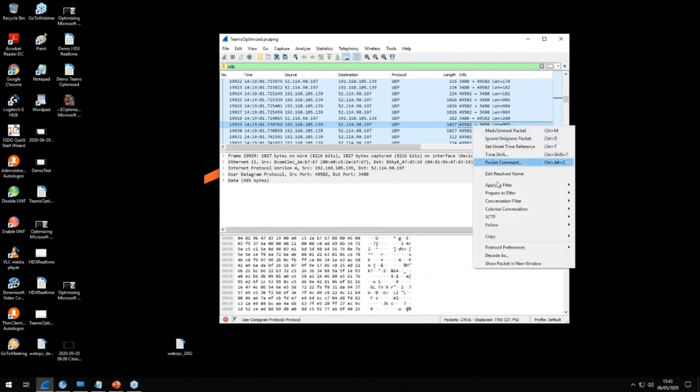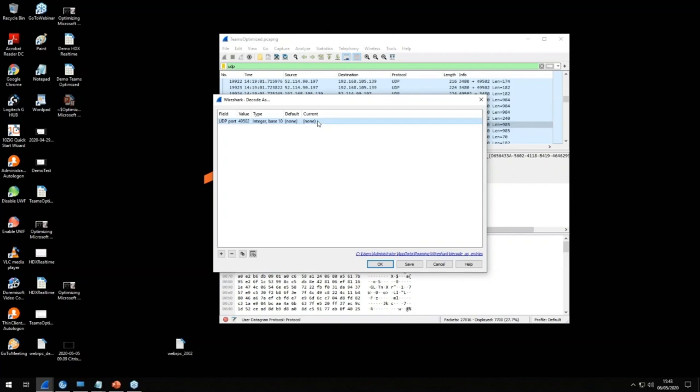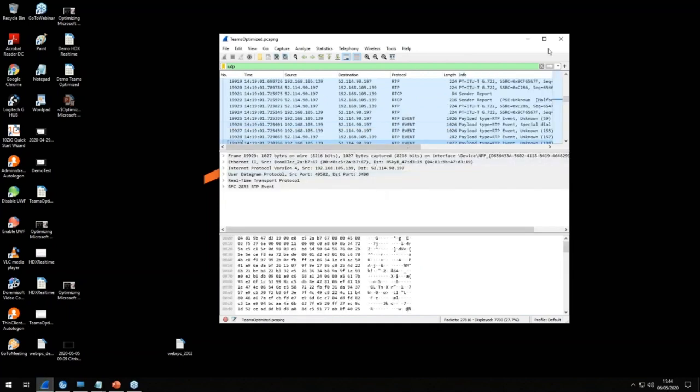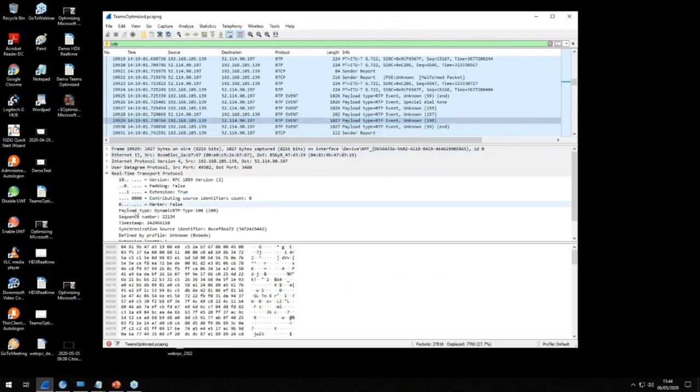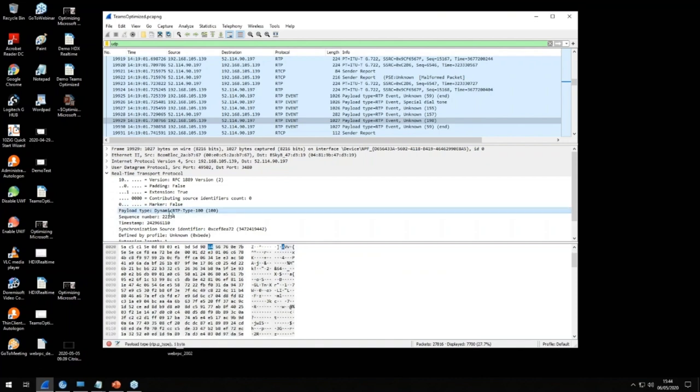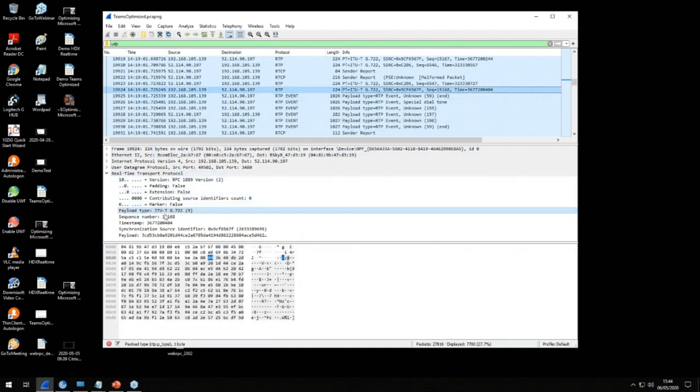If I select that UDP packet, right click and go to decode as, I can set the current here to be RTP, and save that. That then decodes those packets as RTP packets, and I can inspect them to look at things like the payload type. The payload type here is dynamic RTP type 100, which I'll come back to later. We've also got this packet here, which is payload type G722. These in effect are both the audio and the video being transmitted between the endpoint. And again, we can inspect the approximate bandwidth used for both the Citrix graphics and the audio and video codecs.